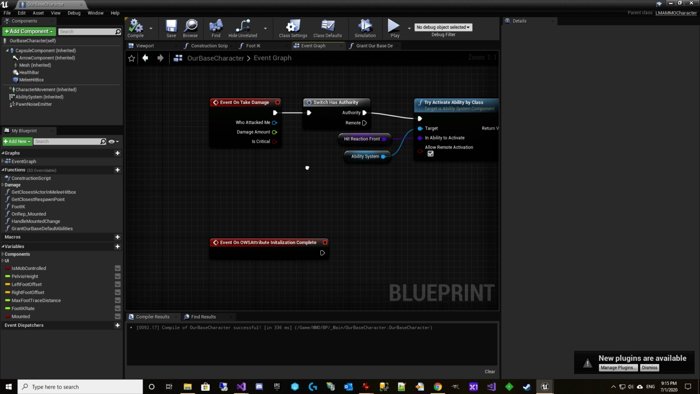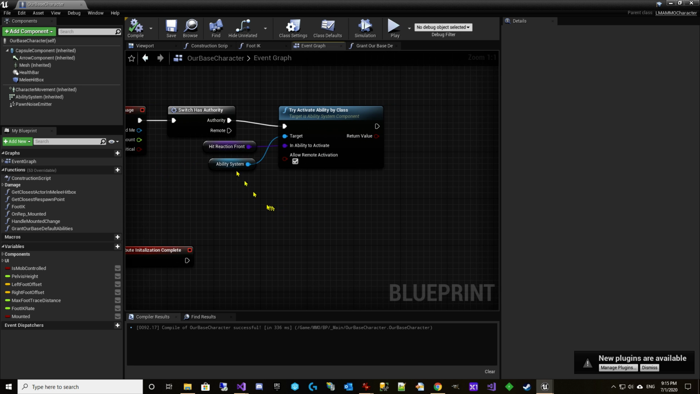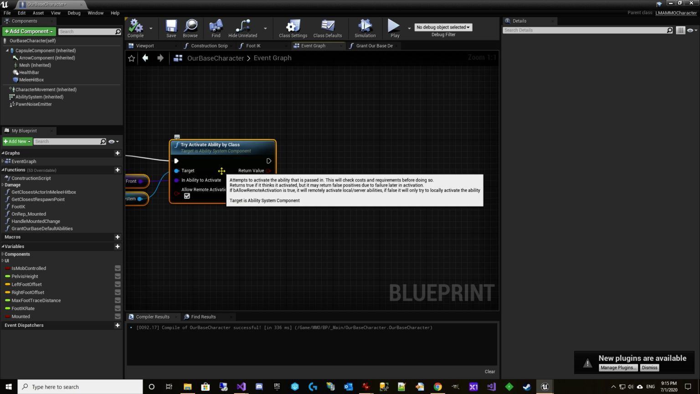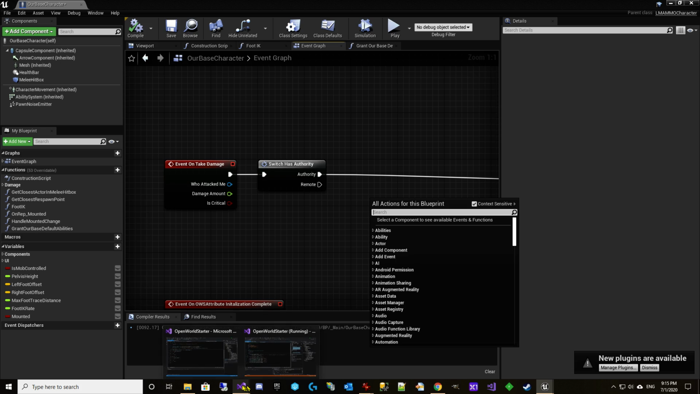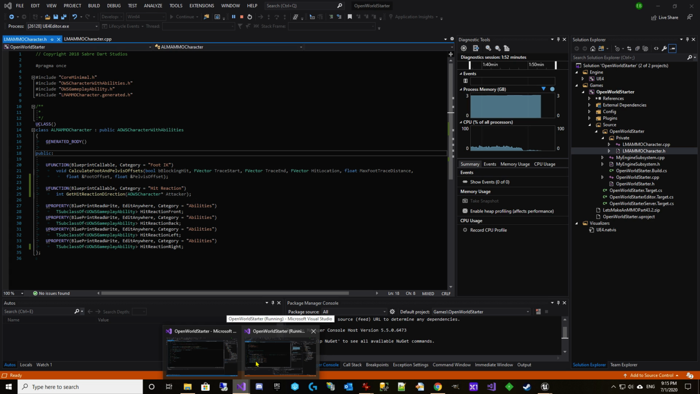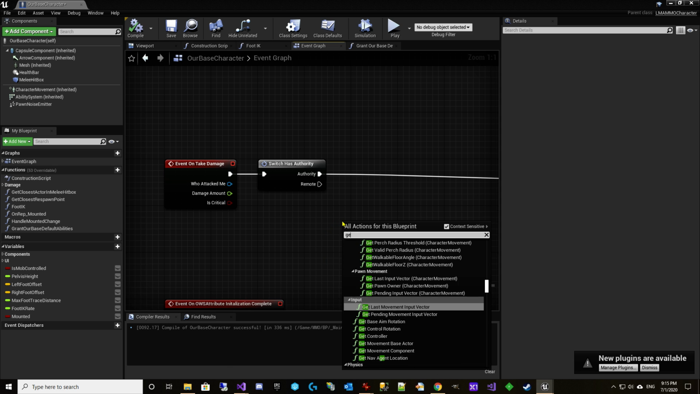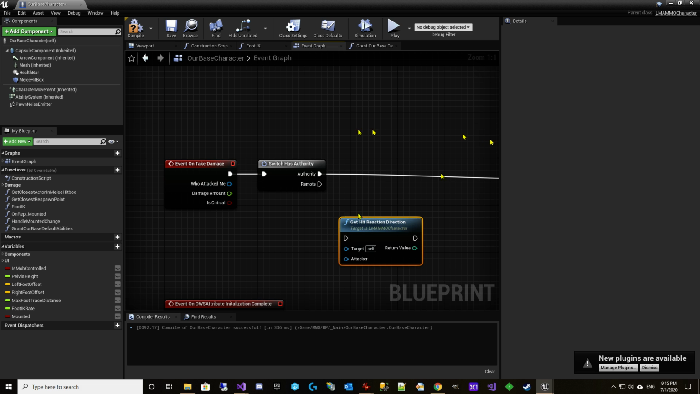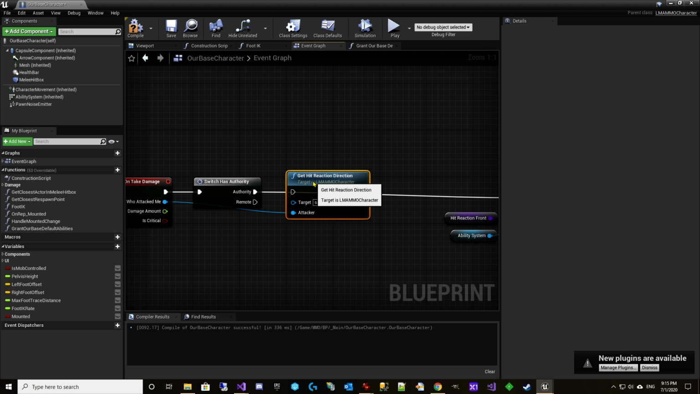We're going to go back to the event graph, and you remember that we got this on take damage, and remember we've got this who attacked me. So we're going to move this over, give ourselves some room, and remember that we added a new function back here, called get hit reaction direction. We're going to come back over here and do get hit reaction direction. And we have who attacked me. We're going to drag that to attacker. Okay, so that's actually going to output an int, remember?